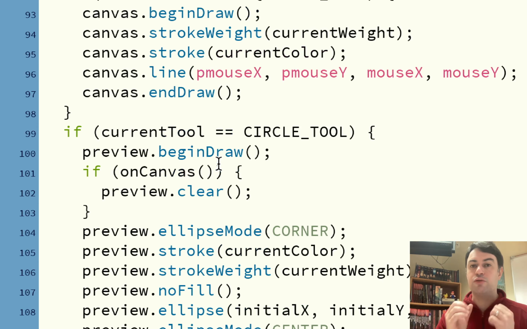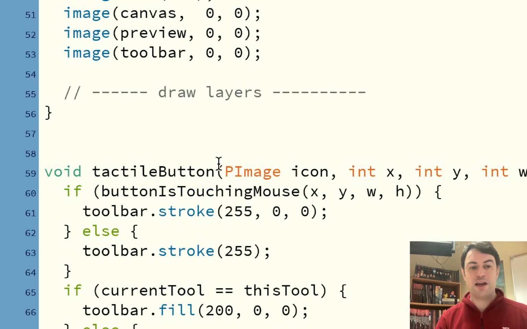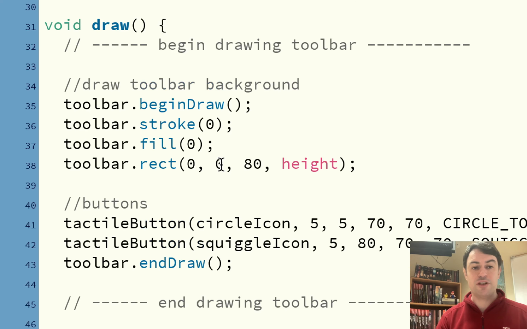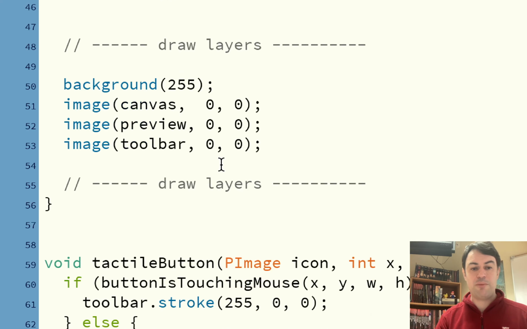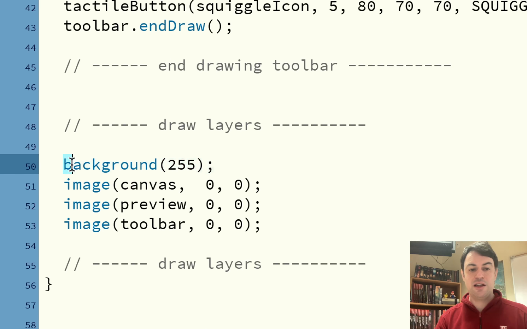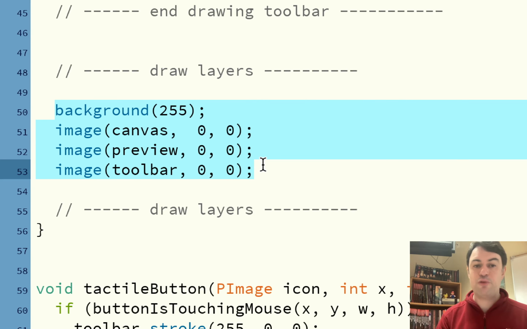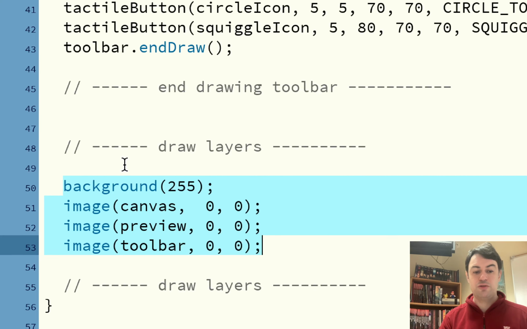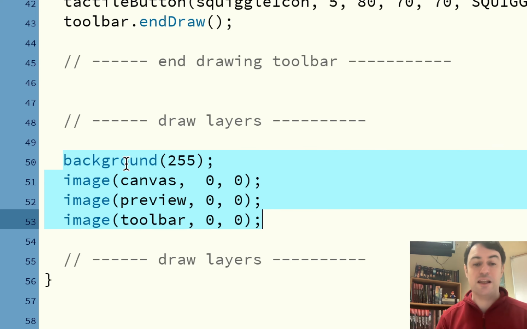We also need to draw our layers. They don't automatically get drawn. So I'm going to go back to my draw function. Check it out. Here's my draw function. And I'm going to just scroll up. And you can see right here that this is a very important end to my draw function. In addition to drawing my toolbars and drawing to my layers, I must intentionally draw my layers.